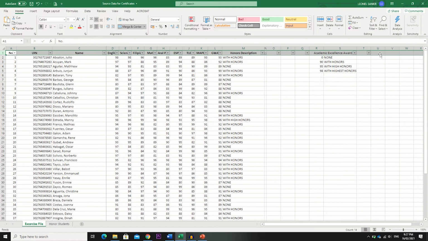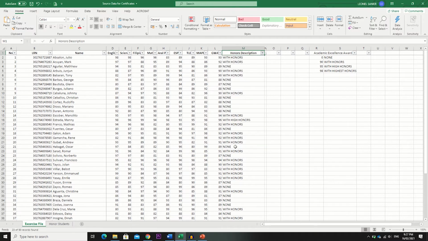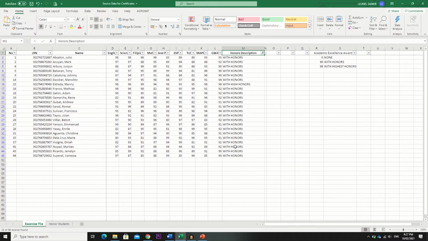Just click this one and you will see that there are drop down arrows right after the names on these column headers that we have. What we need is here in the description. So we will click this one and uncheck Select All. We will check only those with High Honors and With Honors, and just press OK so that other names will be hidden. So at this point we already have all this information.